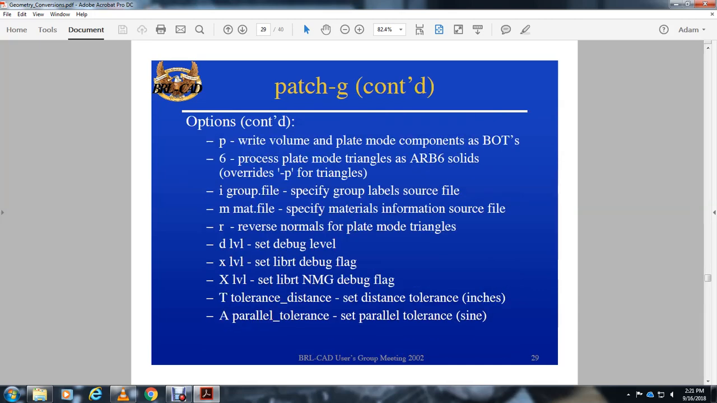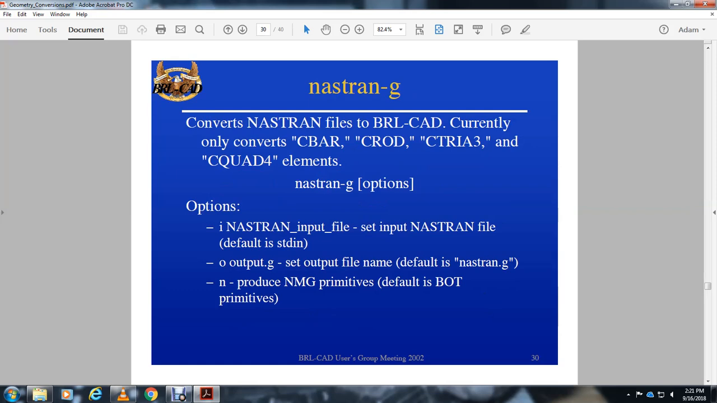Alright, your Patch-G continued options: P, right volume plate mode with the component of the base with the triangle, with the 6 process plate with the mode of the triangles; RB 611 arbitrated points of 6 overrides; P for the triangles. Your I group file specifies the group with the label, the source of the file; M, mat file, specified material information source file; R, reverse the normal of the plate mode triangle; D, level, to set the D level; X, level, that's libraries; ray tracing debug file; XL, level, that sets the library ray trace non-manifold graphic debug file; T, tolerance distance, sets the distance and tolerance; and parallel tolerance, sets the tolerance and tolerance and sin.